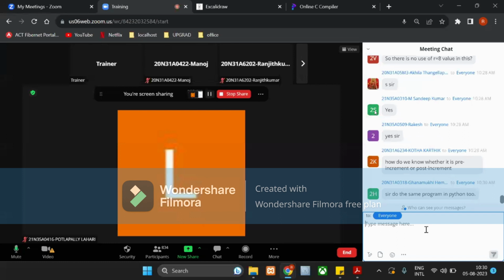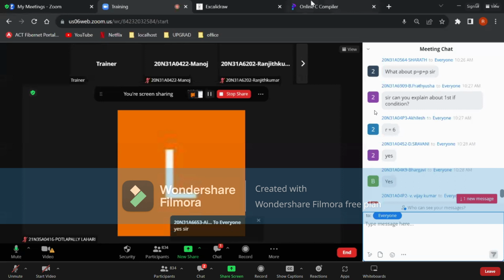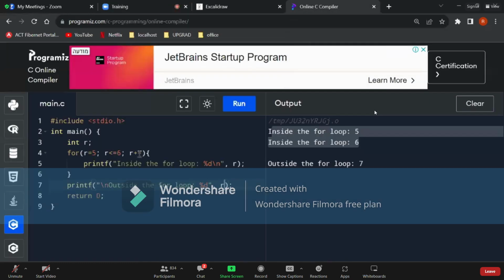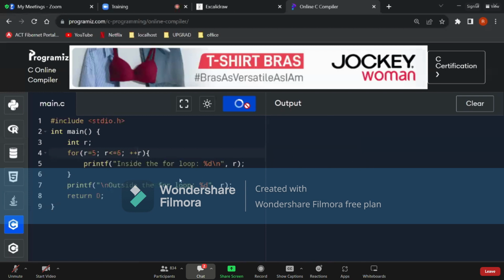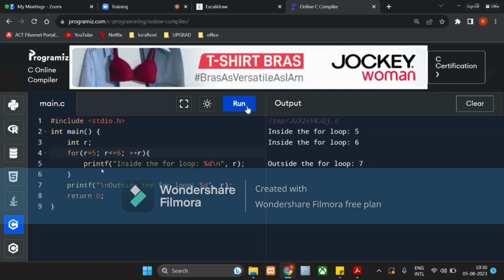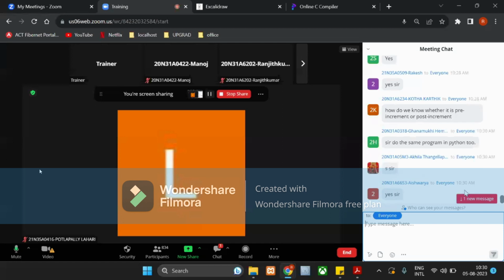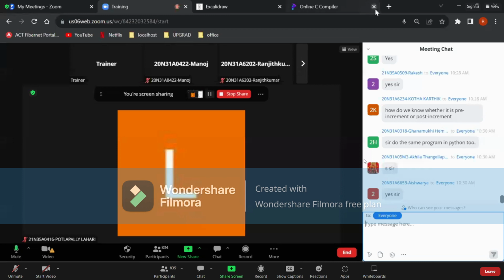See, what is the point if it is pre-increment or post-increment? The value will be the same, no? I'll show you. Here I'm making post-increment, and I'll do it as pre-increment. You will still get the same output. There is no difference in that. So why do you care about what kind of increment it is? So do the same program in Python too. Okay, fine.